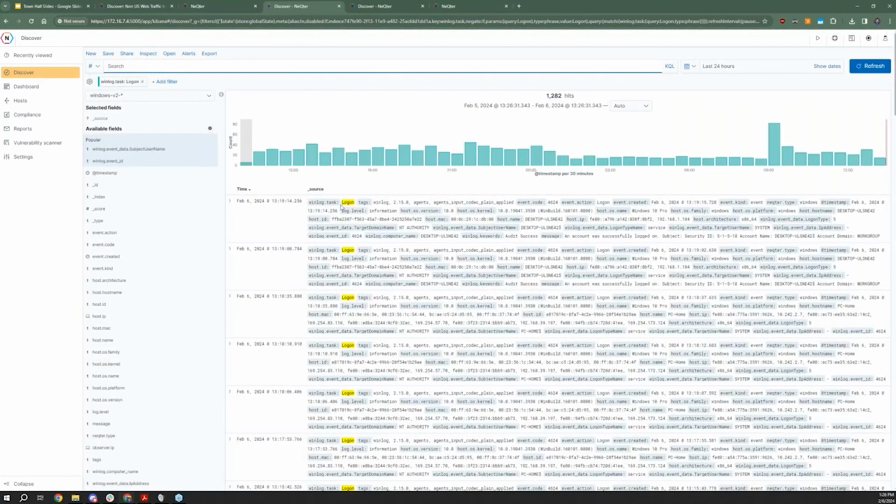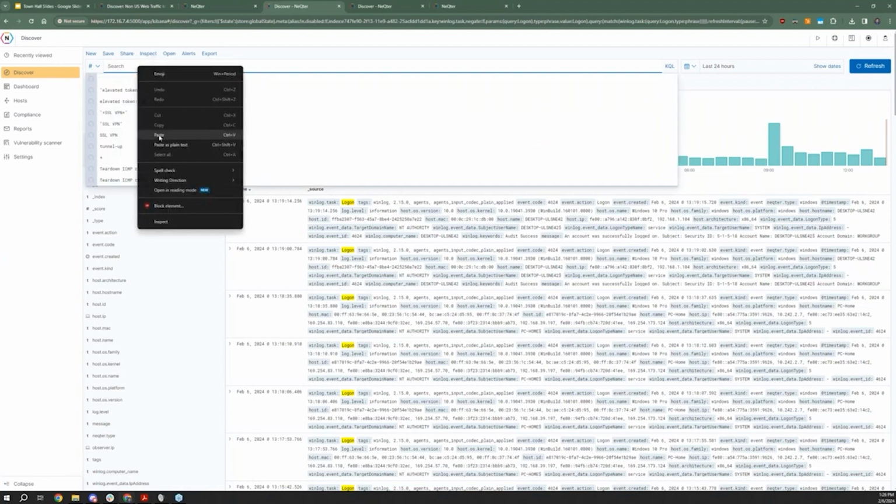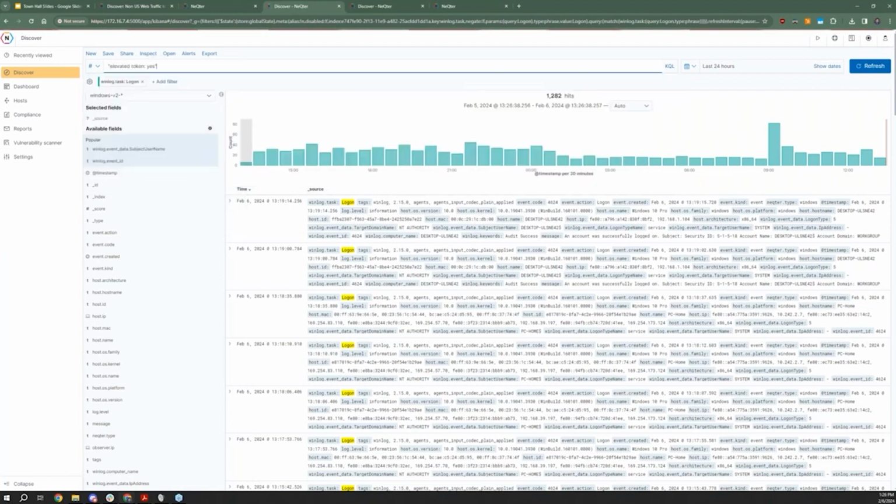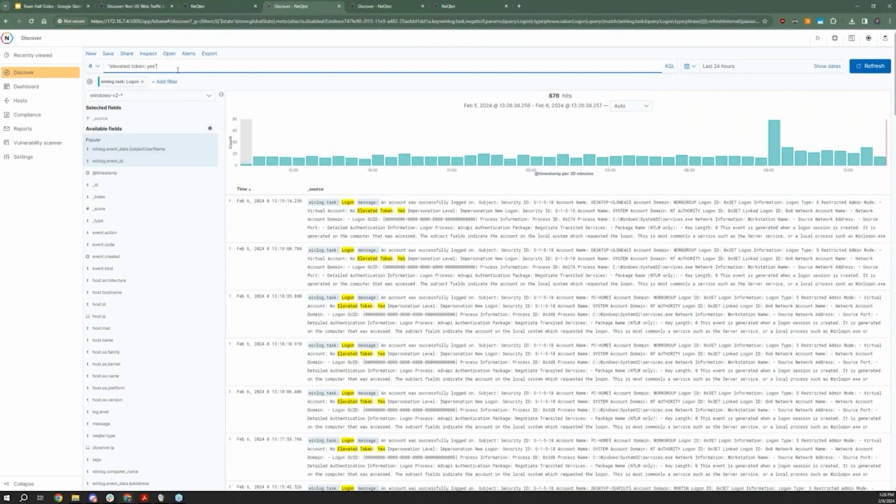We're going to see these logon actions. And now we're going to search "elevated token, yes." We're going to put that in quotes so it looks for that phrase. So we have that. So very important. Everything I've been doing so far has just been filters, but any text that you put in the search bar also gets considered in the saved search.